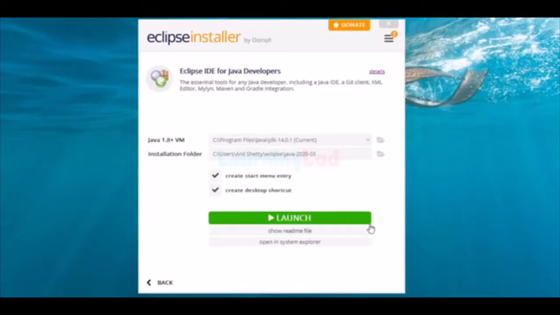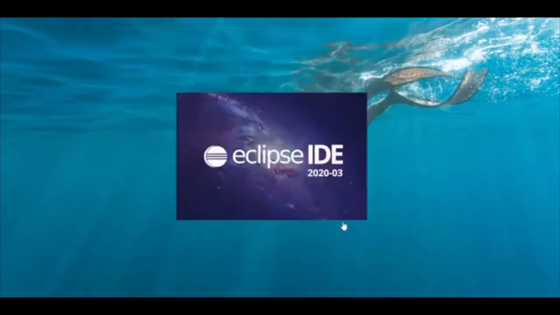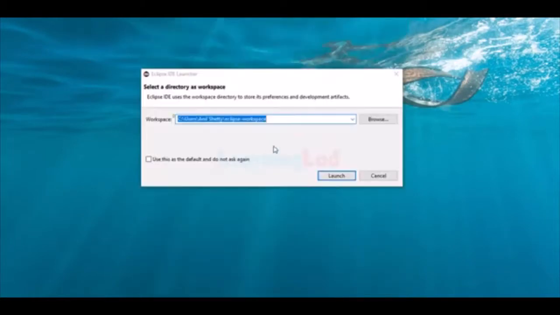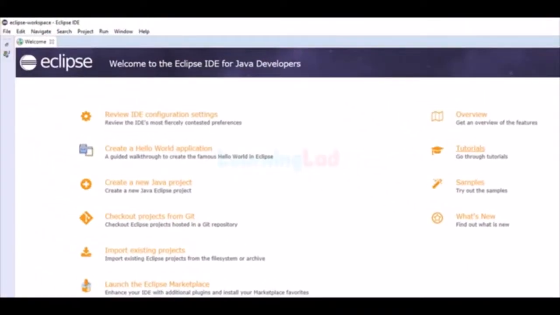I'm going to click on this launch button and launch the Eclipse IDE. Also you can click on this back button and go back and select other packages if you want and install them. So I'm going to launch the Eclipse IDE. Here it has selected a workspace. If you want, you can change it. I'm not going to change it. And I'm going to click on this launch button. And here we have the Eclipse IDE.